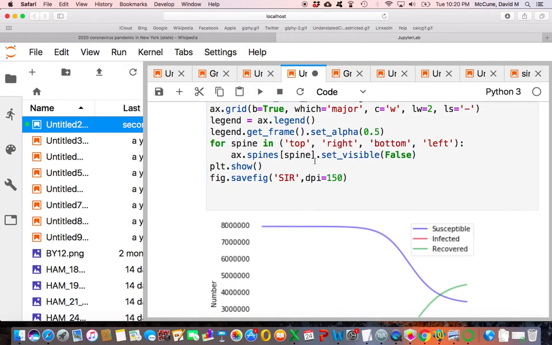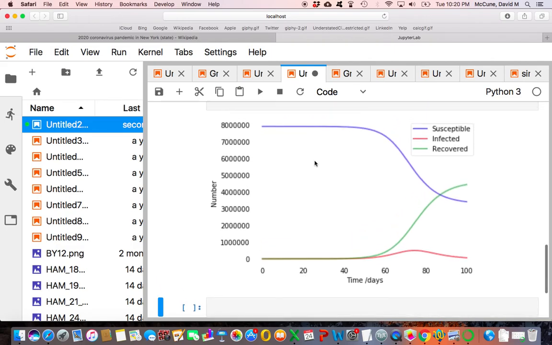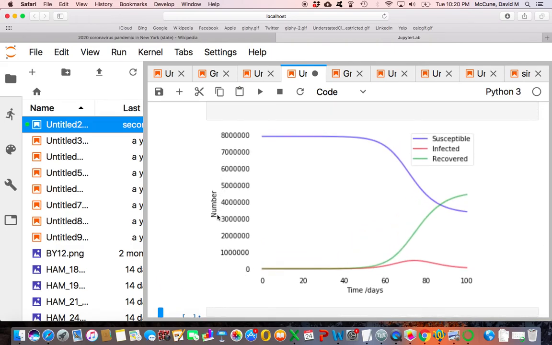Now if I run this, there's the same picture, just with the raw number of people, right? So the recovered people build up to about 5 million, right? So roughly 5 million people get sick or so. Susceptible people fall from 8 million to, again, it's hard to eyeball this sort of thing, a little more than 3 million or something. Anyway, so you can also just get raw numbers like that if you want to.